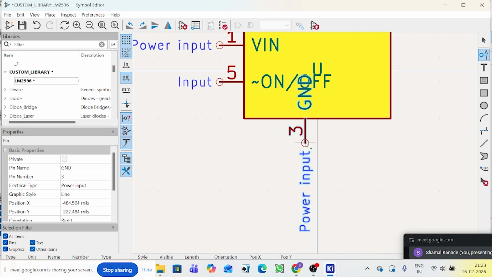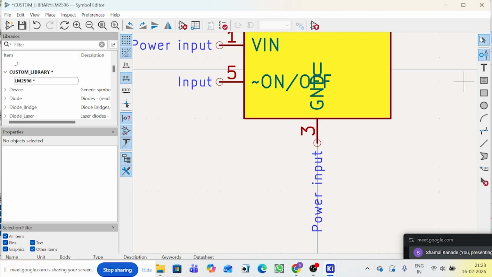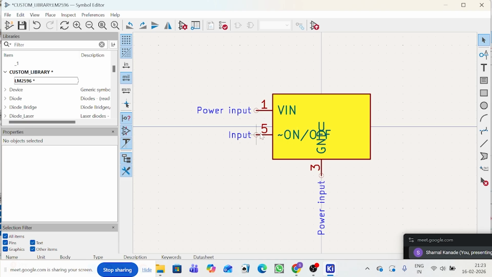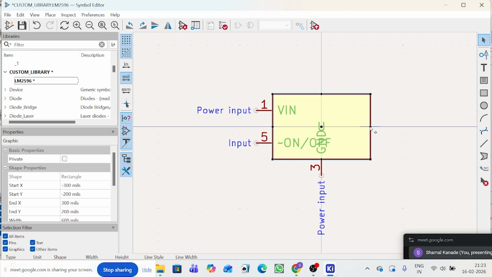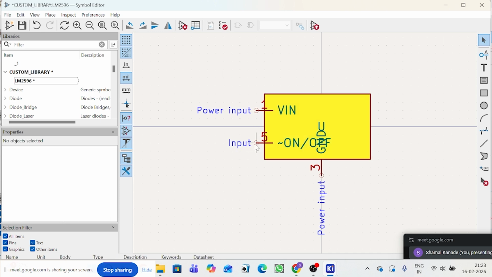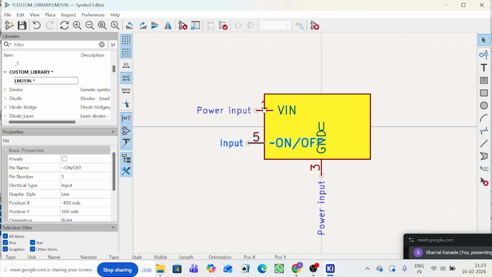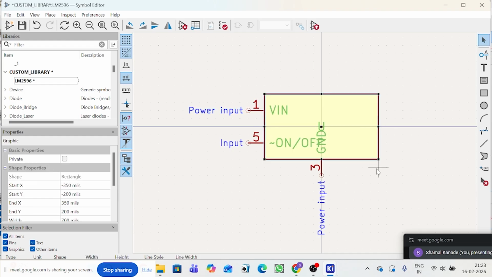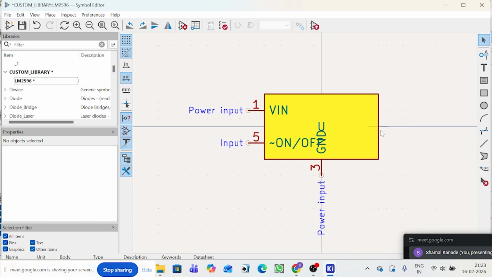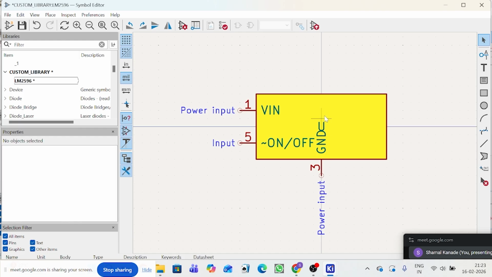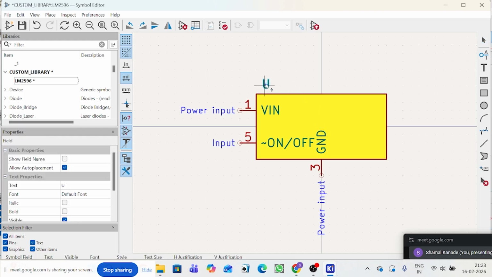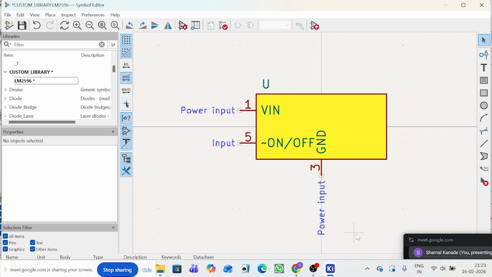So I'm just selecting those. This looks a bit messy, right? So I'm just arranging it differently. Yeah, ground. Okay.